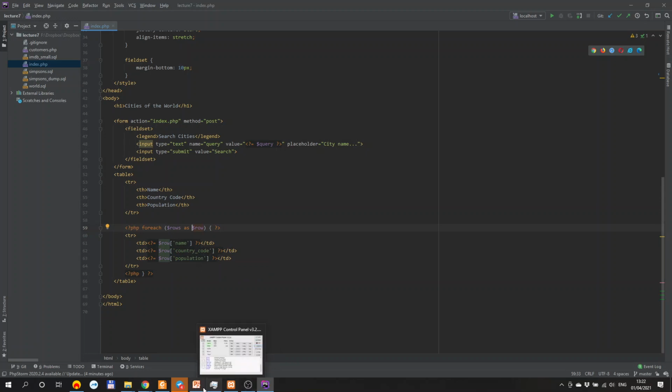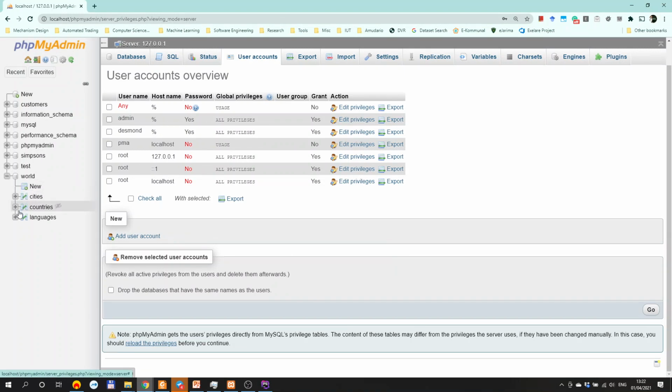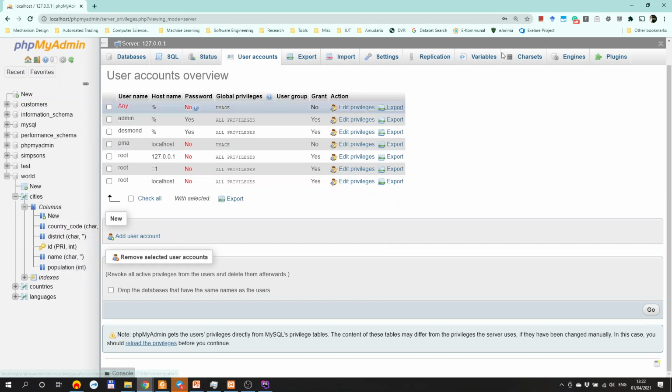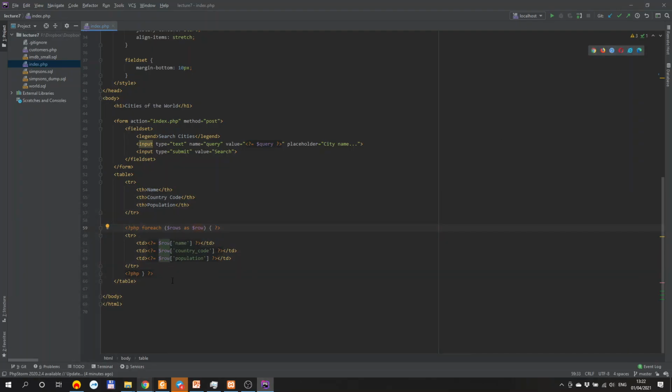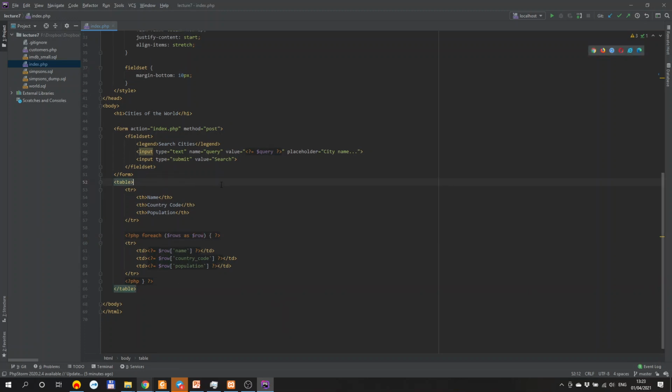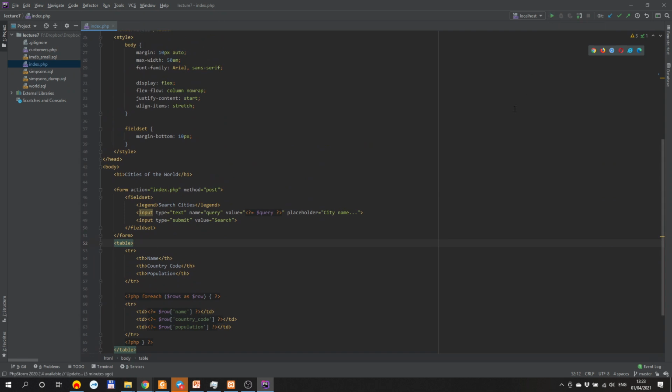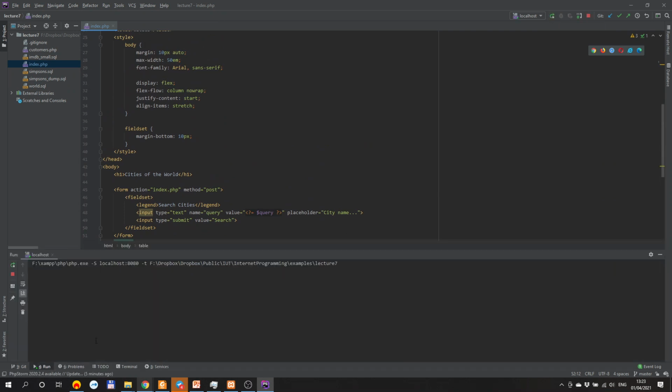So let me show you that I have these column names in the world database. I'm getting things from cities, and these are the column names. Country code, name, and population. All of these are column names. I'm getting those things and then printing them out iteratively in this table. So let me go and run that particular script.